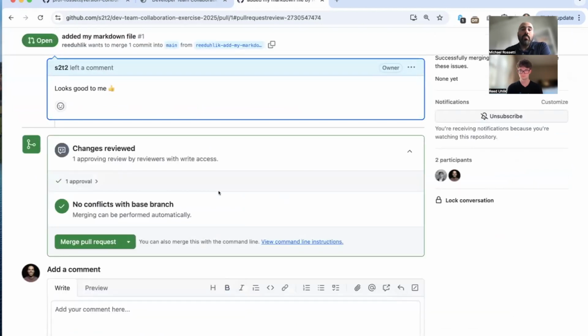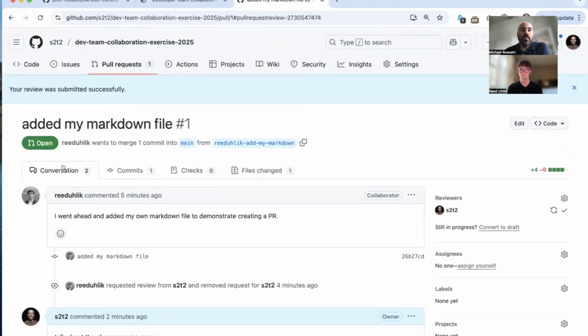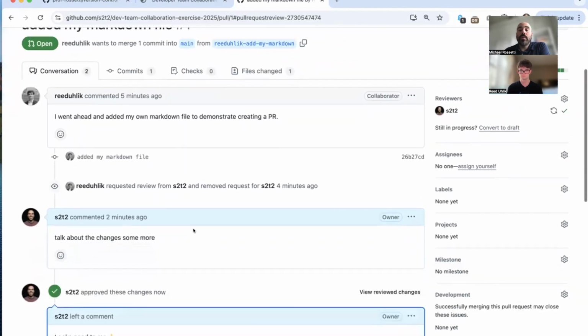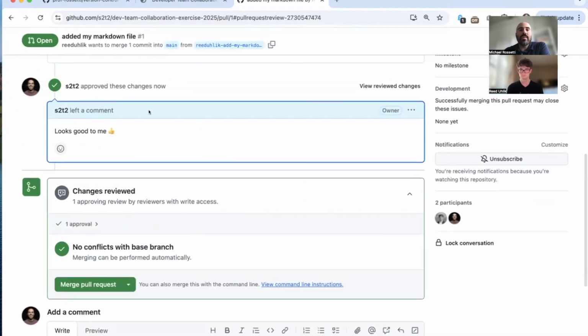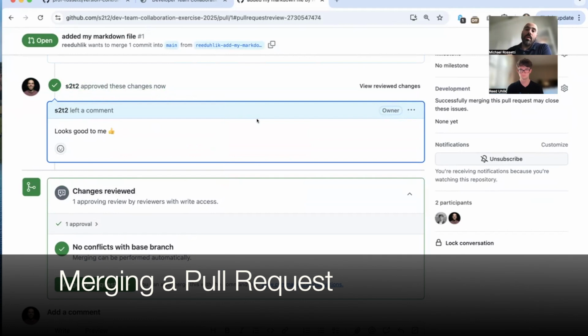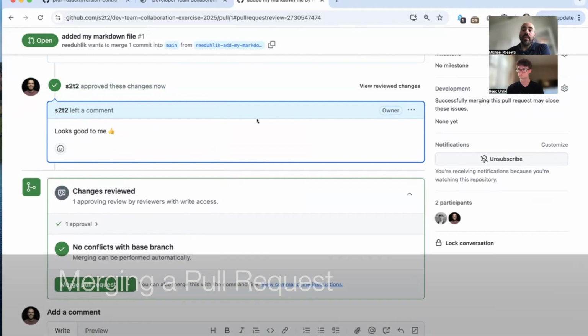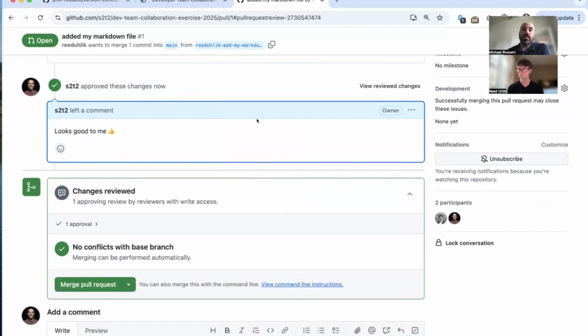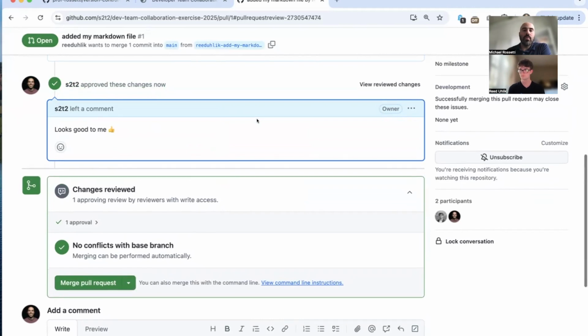So now in the pull request conversation tab, when we scroll down to the bottom, we see that this pull request has been approved. And so now we are ready to merge the pull request. In some repositories, a team might want to set up a rule that a pull request can't be merged unless the review has been approved. And so now we're ready to actually merge that pull request.